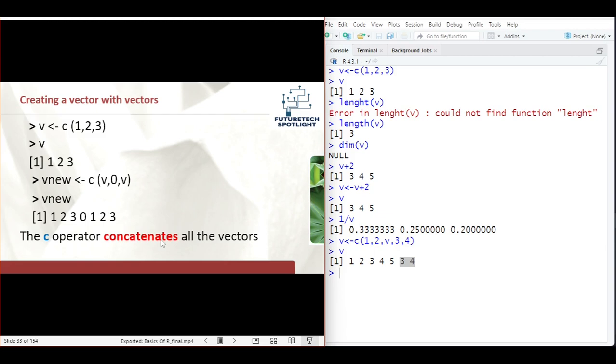What is the c operator for? It is for concatenation of all the vectors or all the elements we have in the list. Clear, everyone?